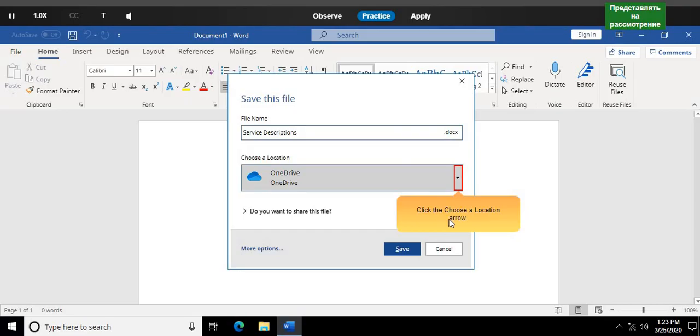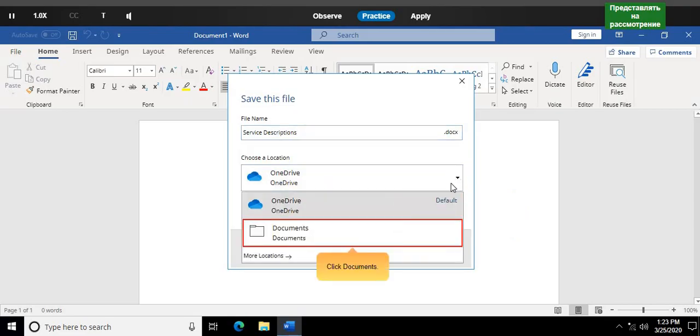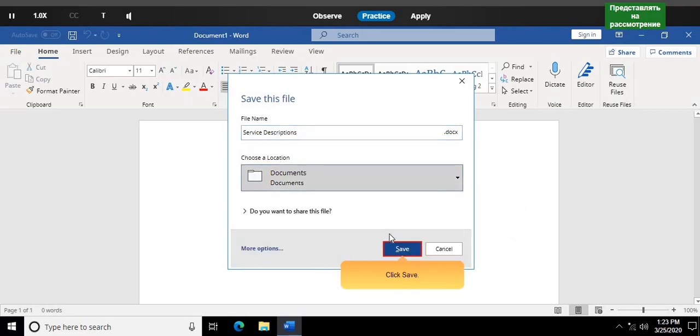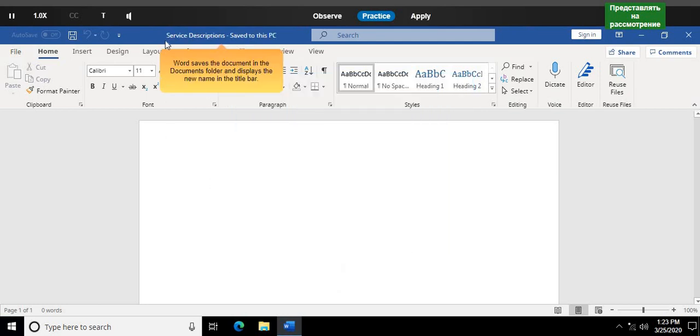Click the Choose a Location arrow. Click Documents. Click Save. Word saves the document in the Documents folder and displays the new name in the title bar.